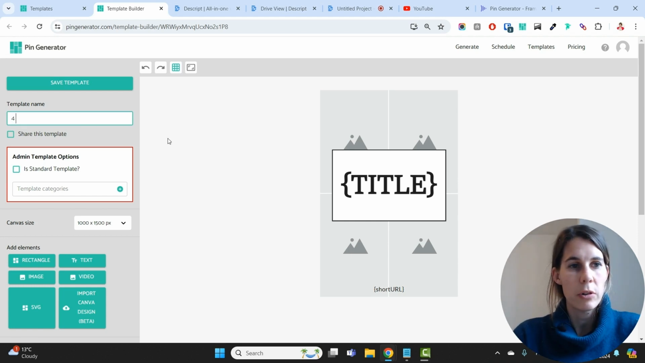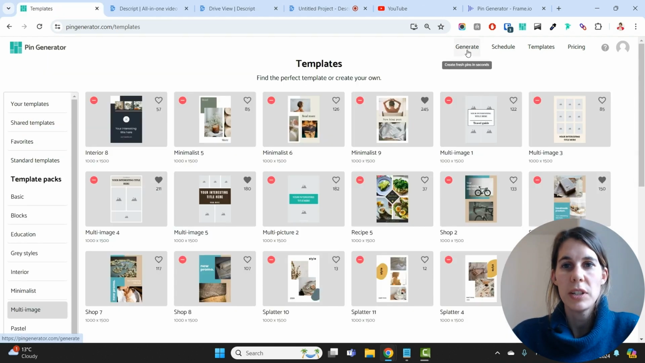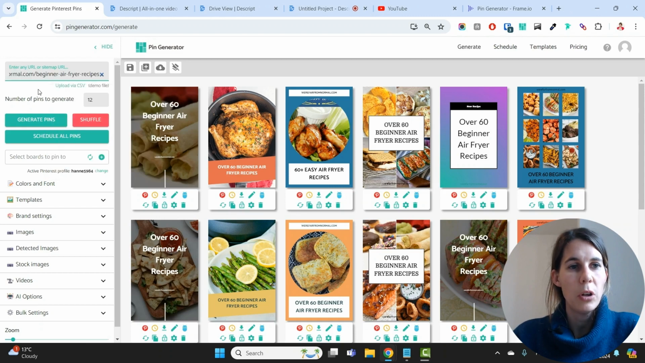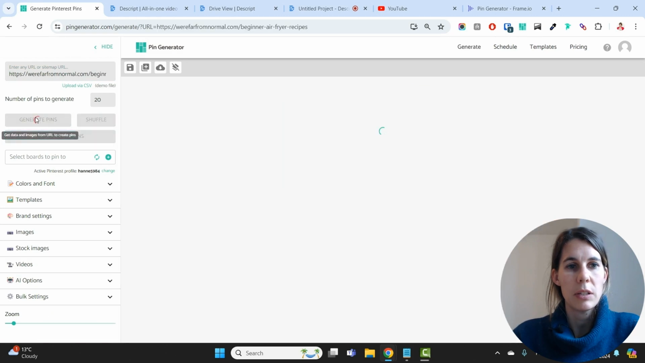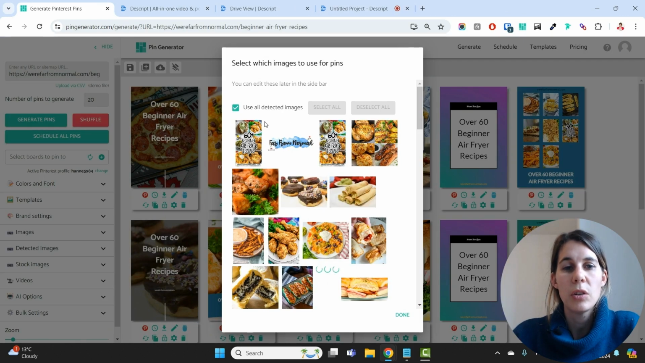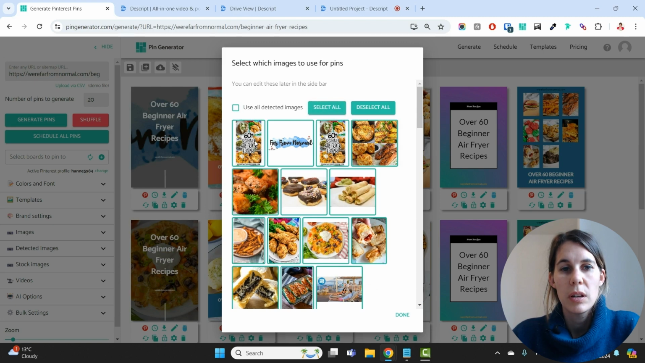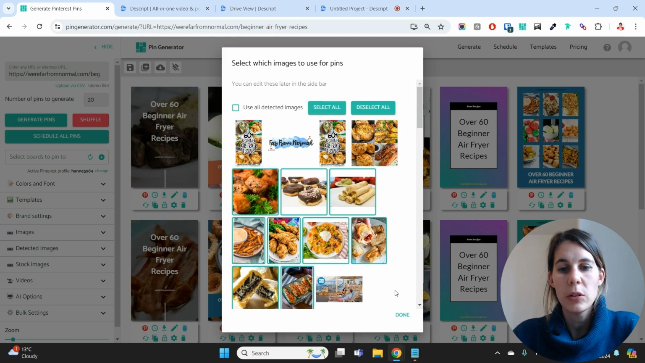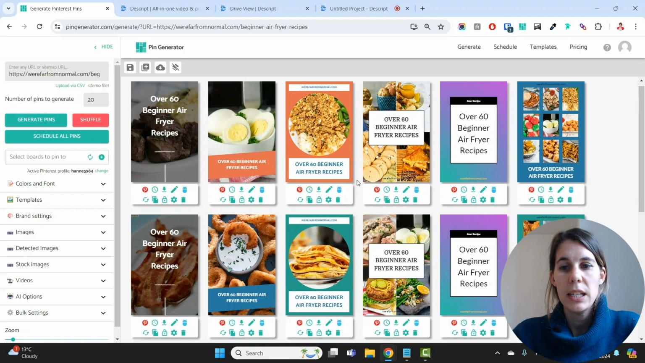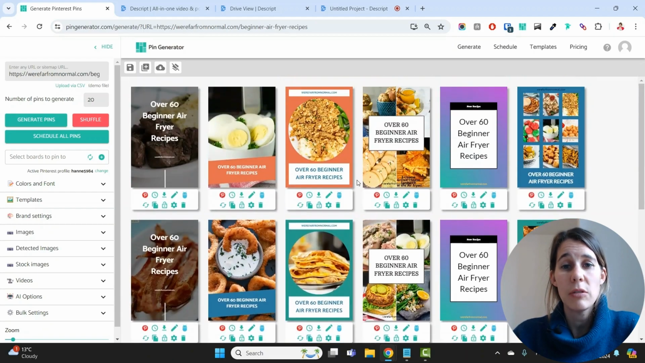Let's call this four images template and save it into our own library. Let's go to generate. We want to put in the URL of our blog post, and then let's create 20 pins and generate the pins. We can either use all the images that are on the blog URL, or we can select the images that we want to use. So let's deselect some of the images that won't look good on our pins. And then now, as you can see, this automatically used the templates and generated unique pins for this blog post.